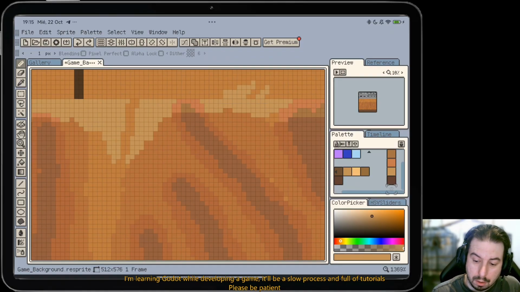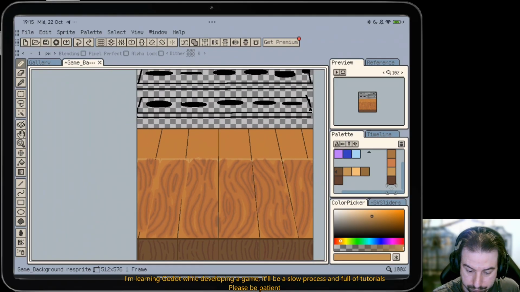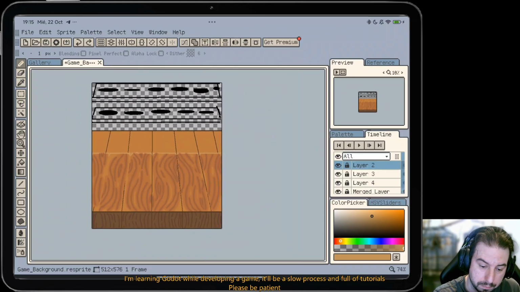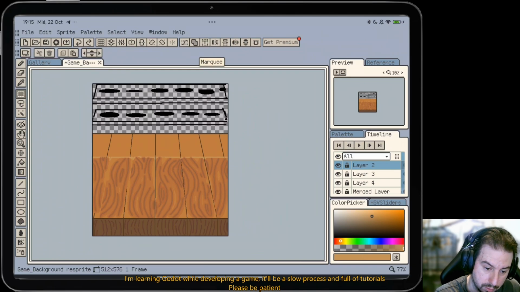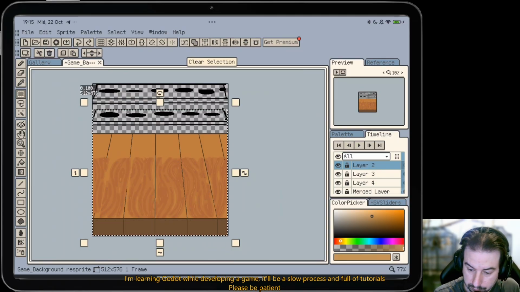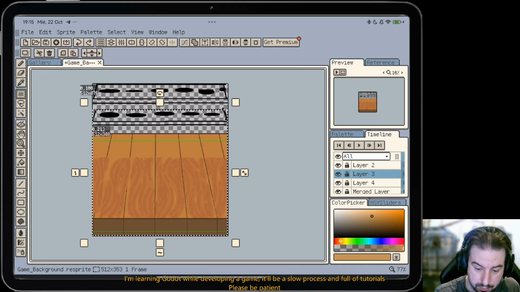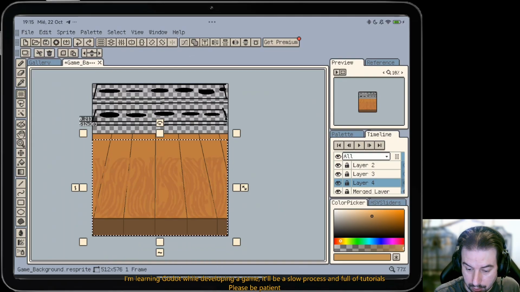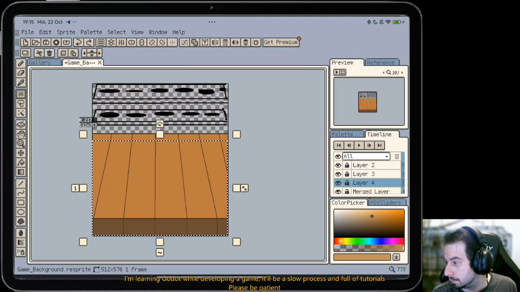Alright. And now I need to start over again. Because shit happens. So take layer 2, select everything, and remove. Same with the rest of the layers. But you will see how I managed to do everything. So yeah, let's start again.